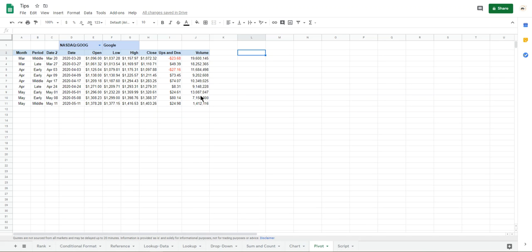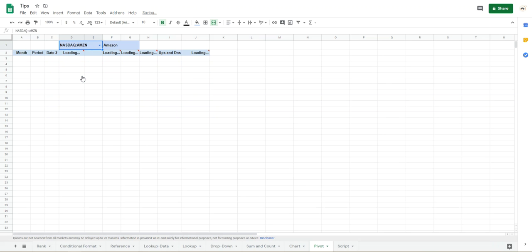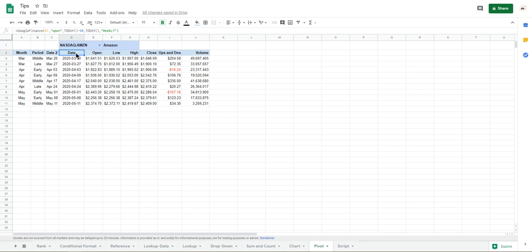Today we will be talking about the pivot table. The data source is from NASDAQ stock. Here we have the four stocks: Google, Apple, Facebook, and Amazon. The data is from today to 60 days before. It's 6 days of data, and every week we have one record.